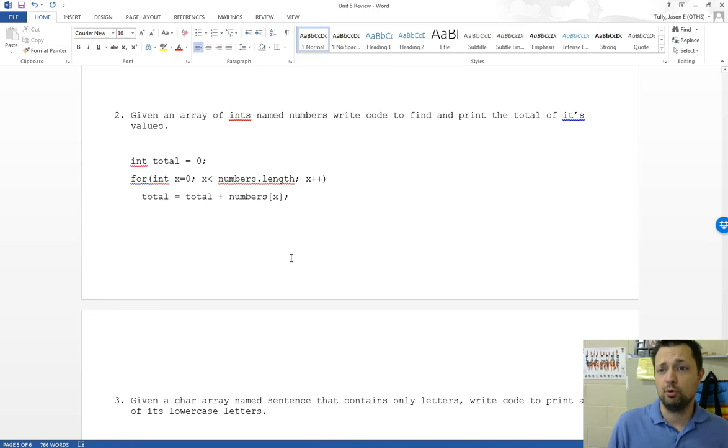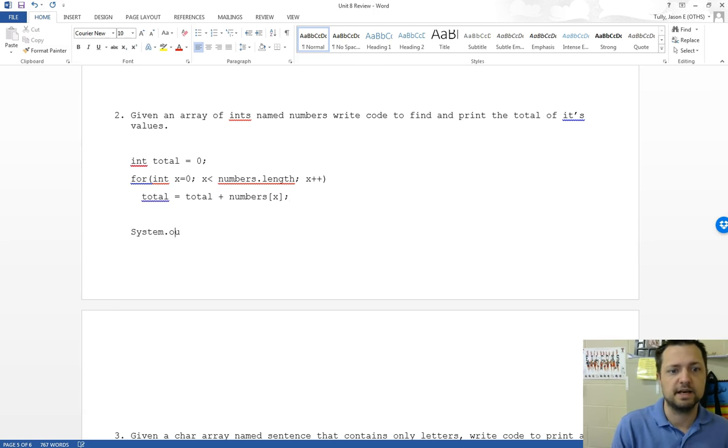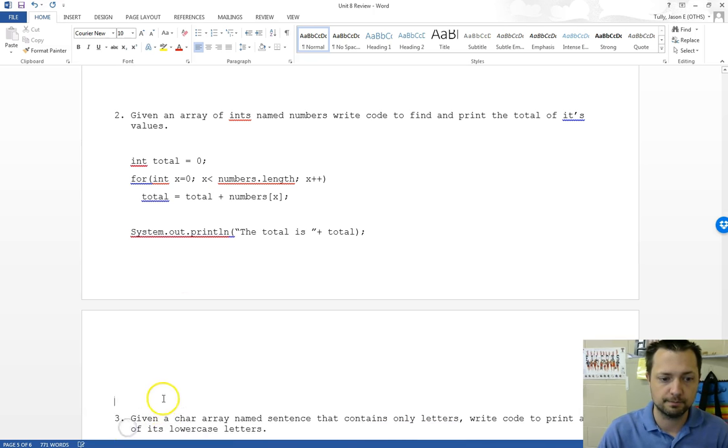Oh, find and print its total. So we haven't printed it yet. System.out.println, "The total is " plus total. Another one's not too bad.